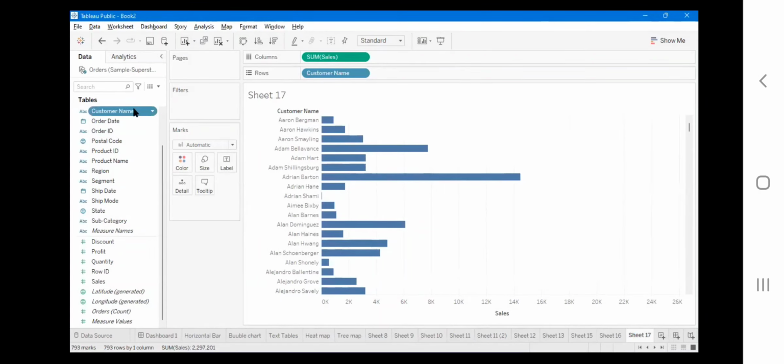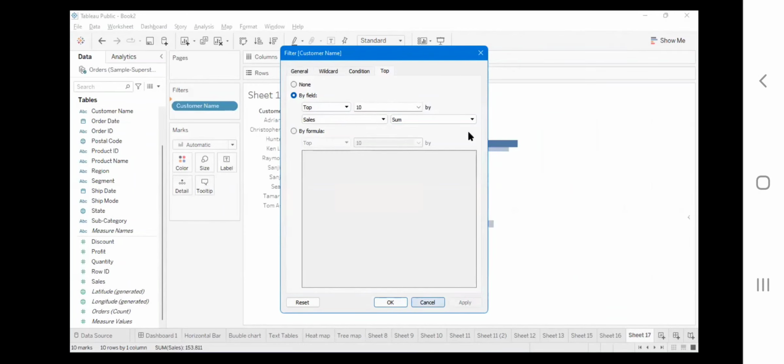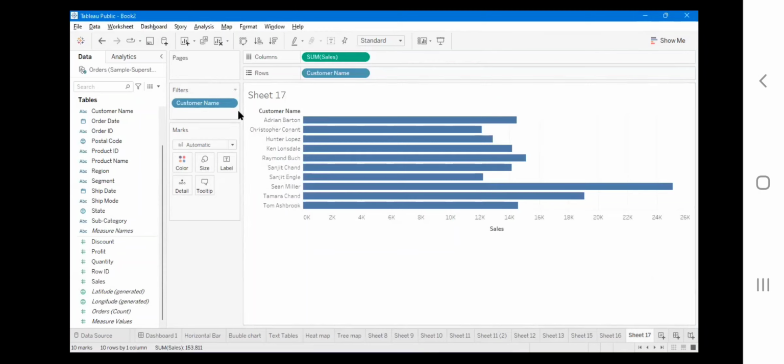Let's see one more filter, which is getting the top 10 customers based on the sales. I'll go to this top tab and say by field. I'll say top 10, or you can take top 15. Let me take top 10 based on sum of sales. I want to filter the top 10 customers here, so I will apply it. And these are the top 10 customers who made the highest sales.